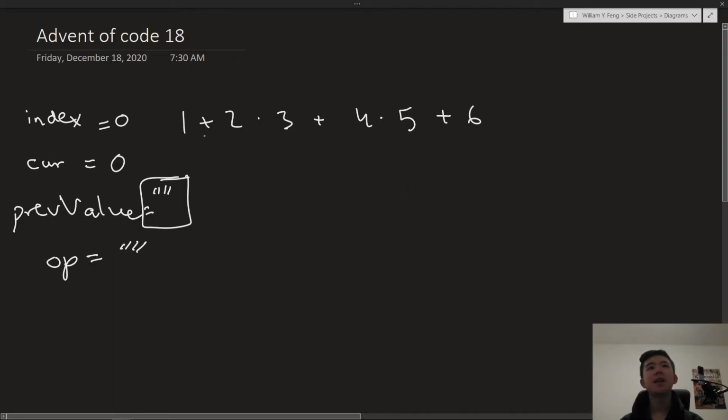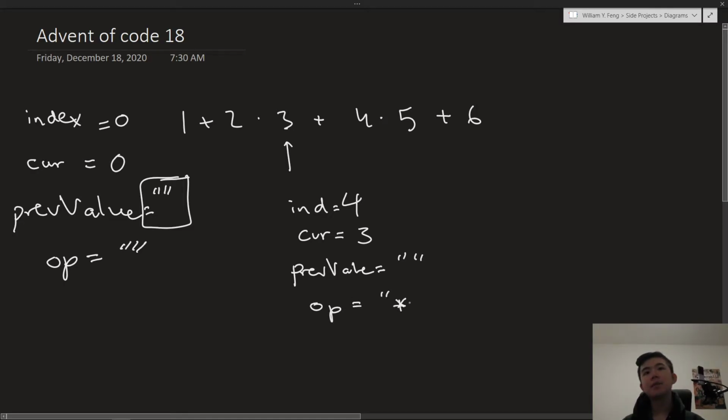So let's say we were in the middle of the string. All right, so we were at 3, and right here our index would be 0, 1, 2, 3, 4. Our index equals 4. Our current value, we just evaluated it, it'd be 3. Our prev value would be equal to empty char, and our operation would be equal to multiplication. So what do we do here? Okay, we need to parse this 3, and parsing this 3 turns our prev value into a 3. Okay, and then that's all we need to do.